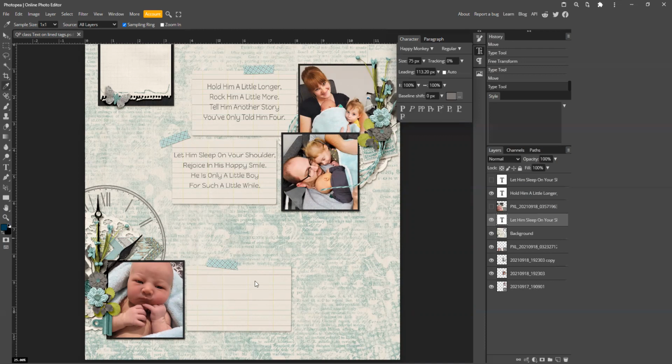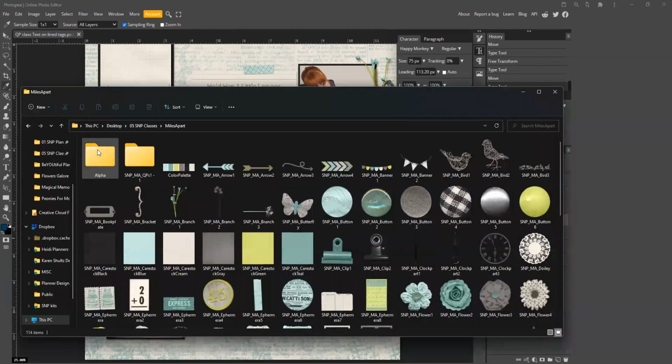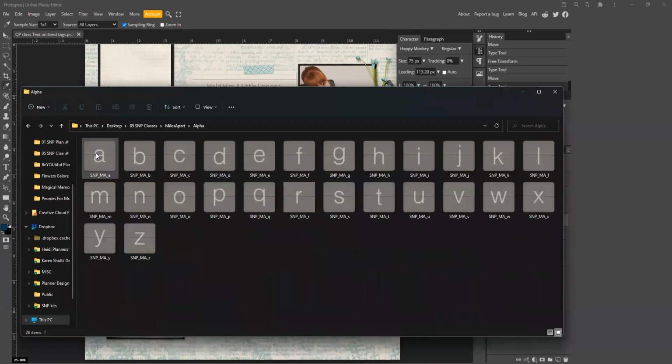So I'm going to put a little name down here. I'm going to go down to my kit, select that, and I'm going to go to my alphabet and select a letter. You can select more than one if you hold your control down. So I'm going to do Baby Jack.